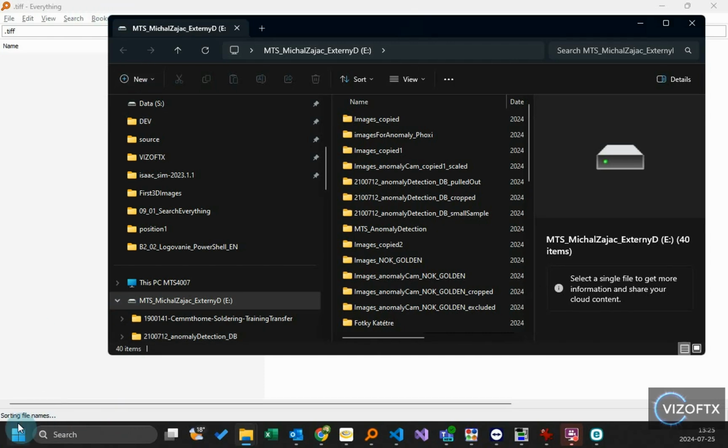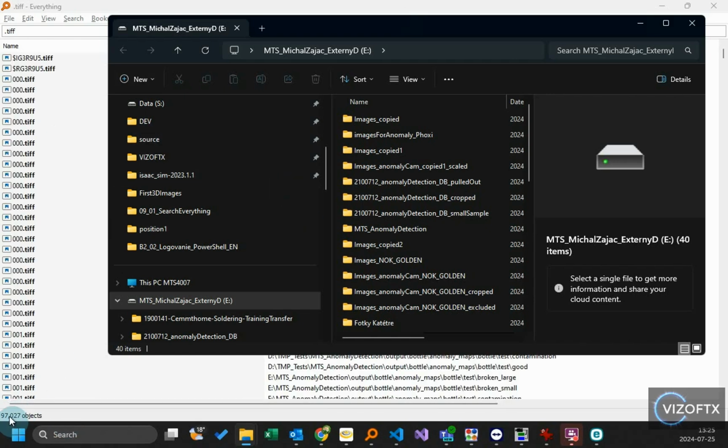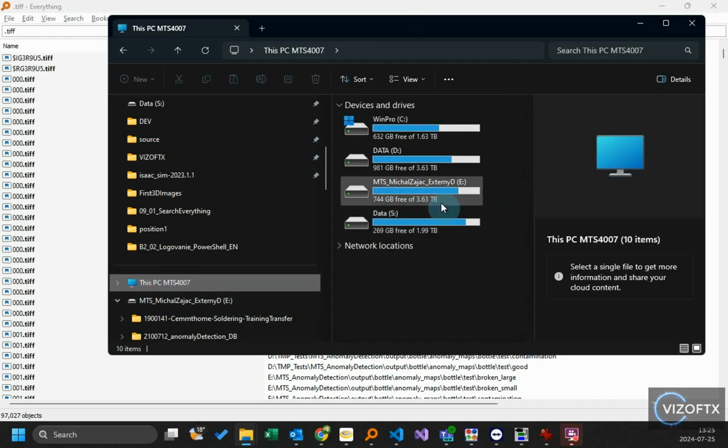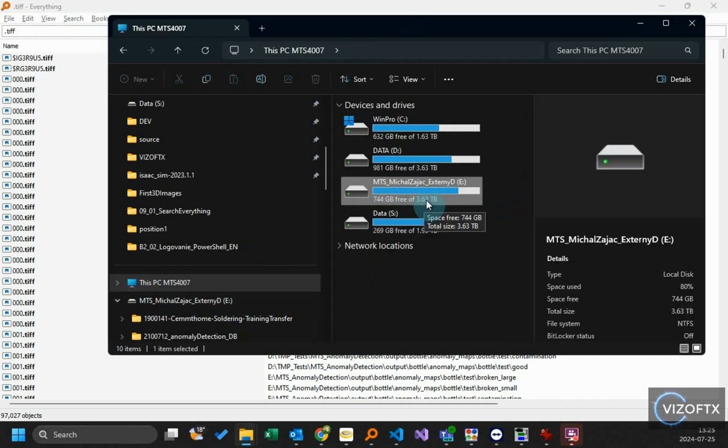And it sorts the names. And I have the results. It can be seen that it has found 97,000 TIFF files now in total. And when we look at the disk, there is about 3 terabytes of data, so it searches a total of about 8 terabytes now.